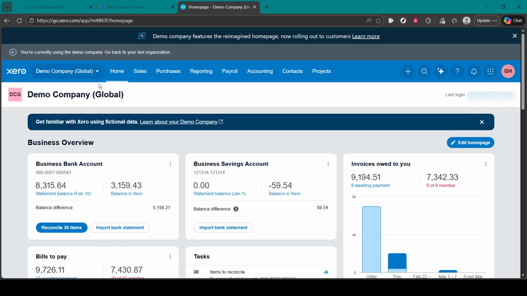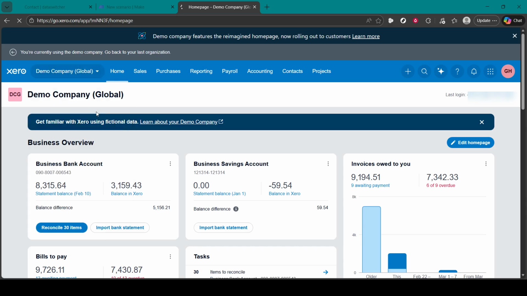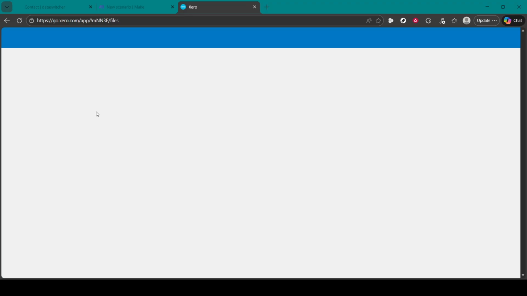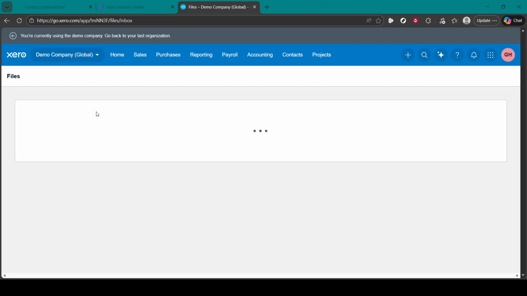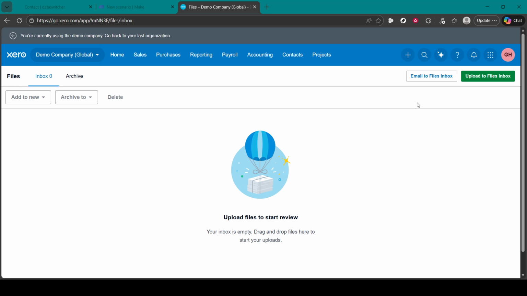Look to the top of the screen for your company menu. Depending on your layout, it may appear as your organization's name in the header. Click that to open the drop-down, then select Files. This opens Xero's central filing area. Think of it as your inbox for documents, a simple place to collect receipts and invoices before you link them to actual transactions. Inside Files, choose Upload to Files Inbox.